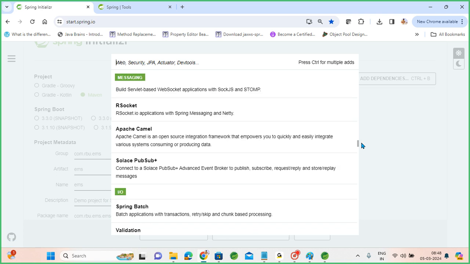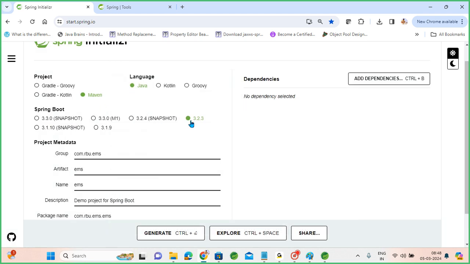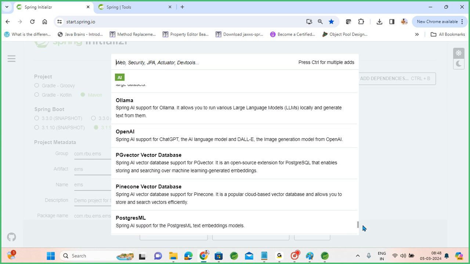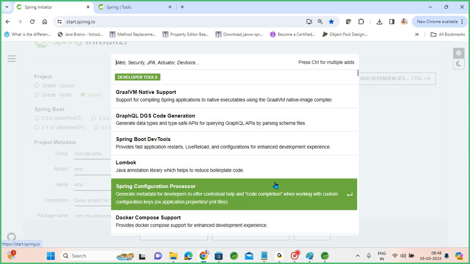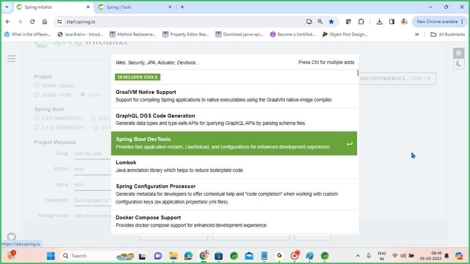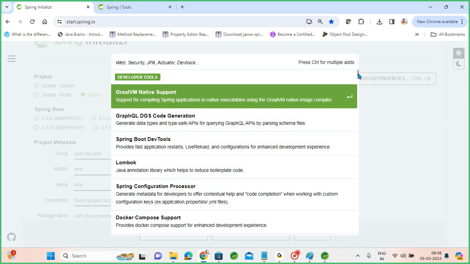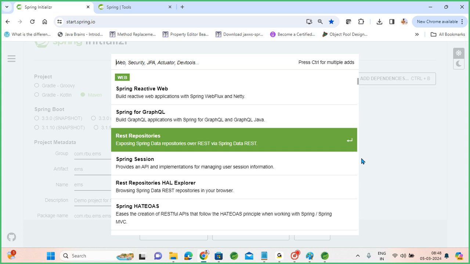Whichever list it is showing here, that list is compatible to this 3.2.3 version. If we choose 3.1.9 version, that 3.1.9 version compatibility only it will show here. So after choosing these dependencies, you will never get problem that this is not compatible with your Spring version, because already you choose which version you want. That version compatible libraries only it will show here. That's how they designed this initializer tool.